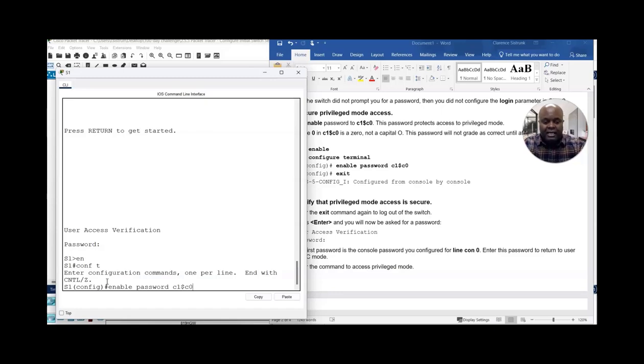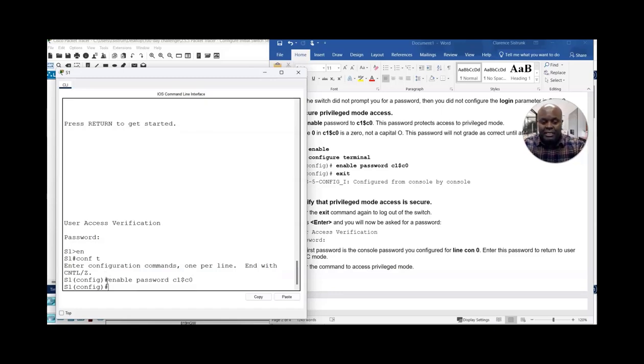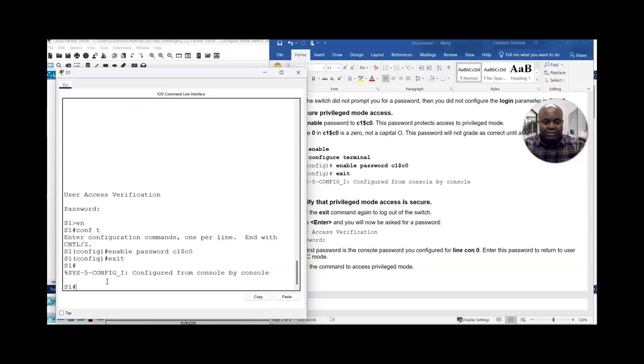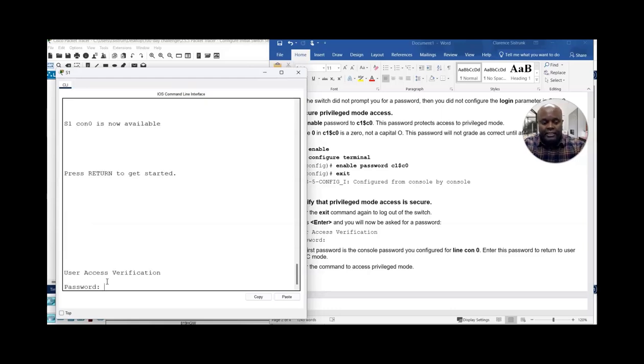C0. That's the password, right? I'm going to hit enter, and then I'm going to say exit. Let me put that exit in there. Okay, and there we go. Now watch this. I'm going to exit again. And then we're going to say let me in. Let me in. I got that secure.